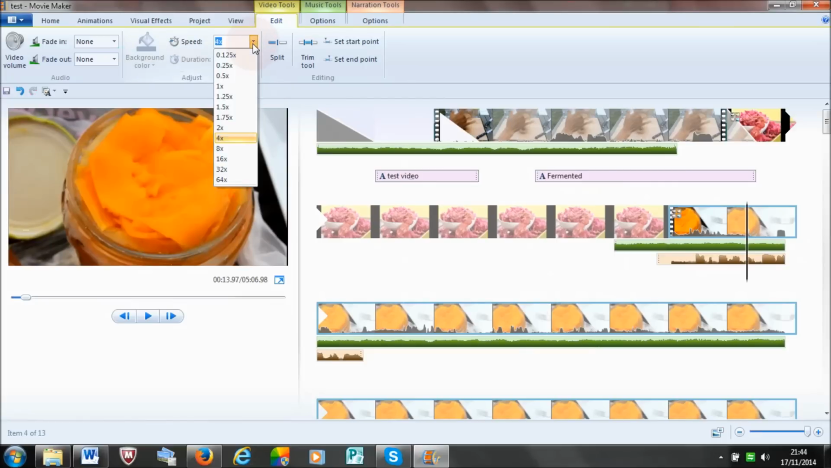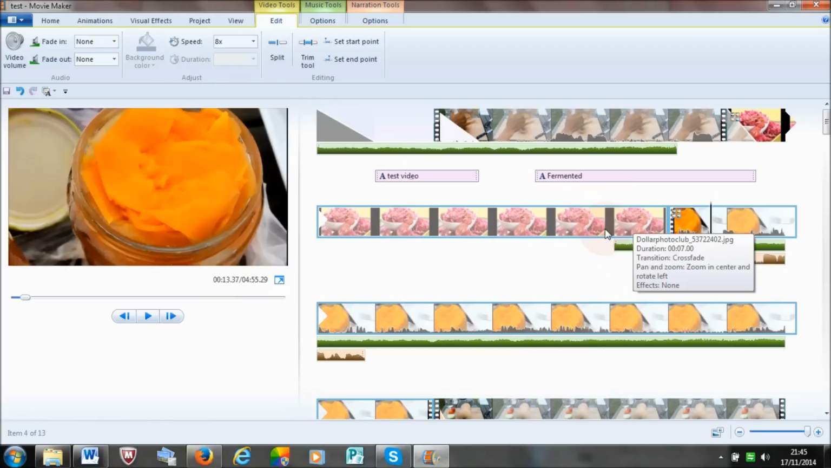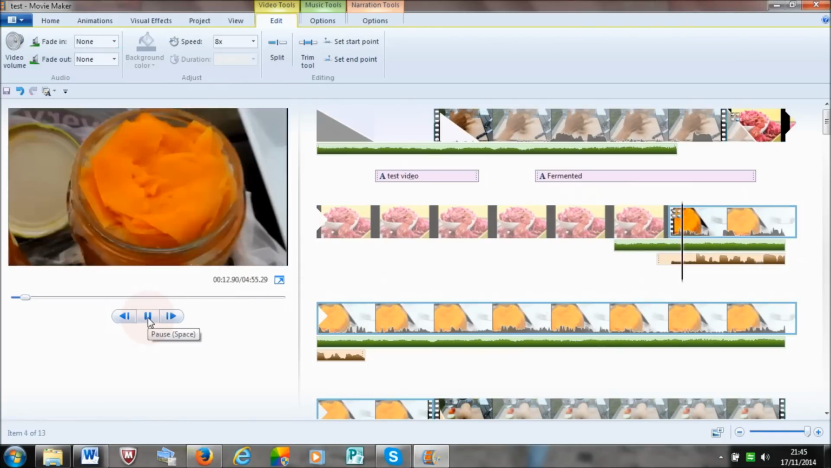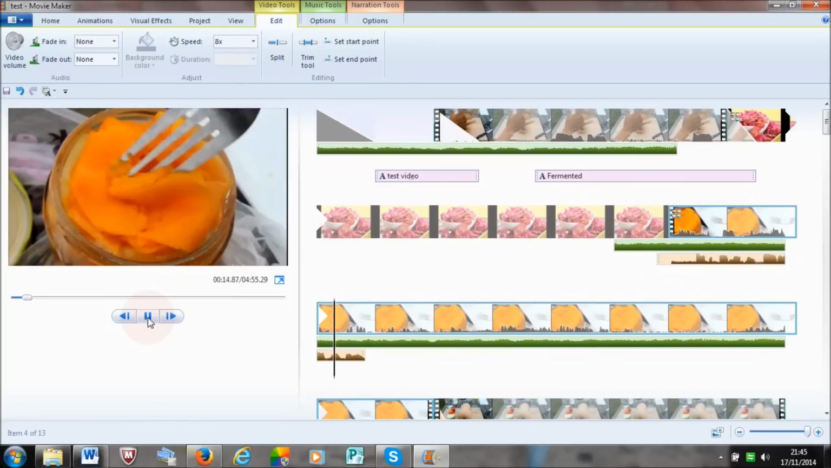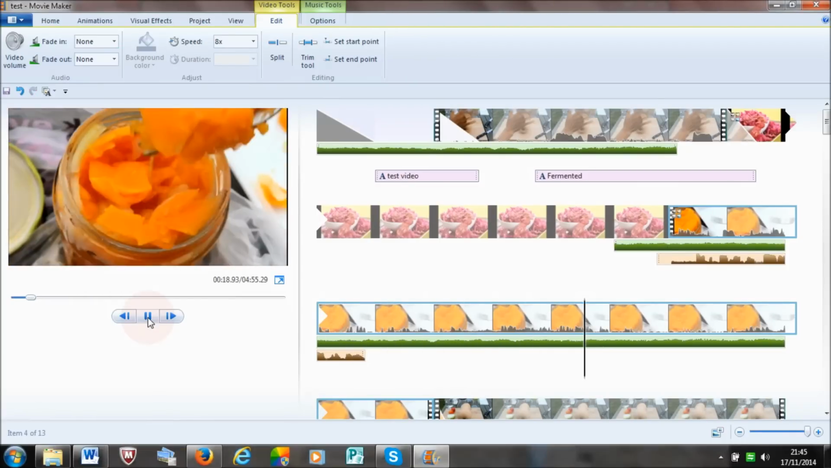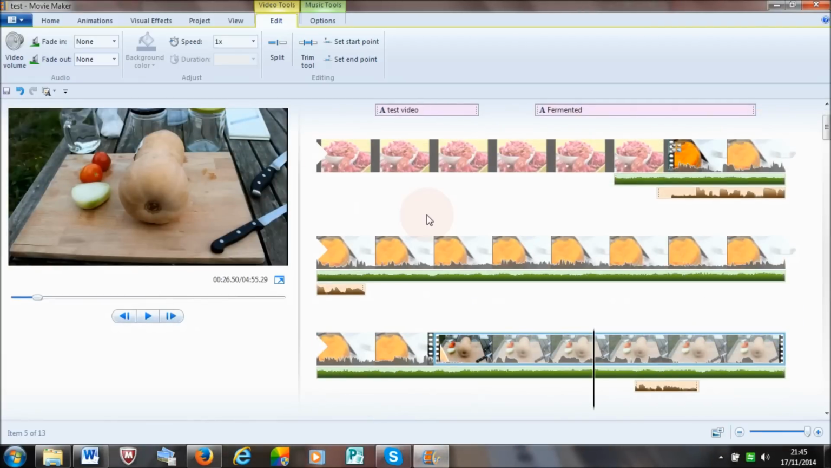Actually, let's do ×8, just to make it very obvious. And if we play that now, you'll see the difference. Add the salt water all the way to the brim. There you go, and that's how you can fast forward a video.